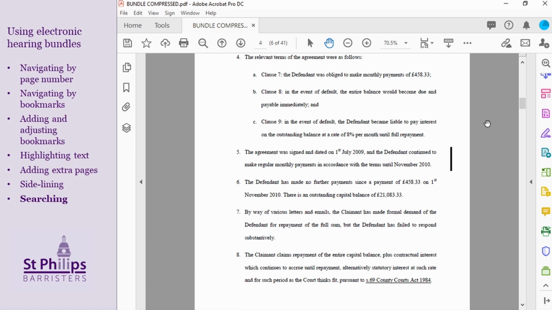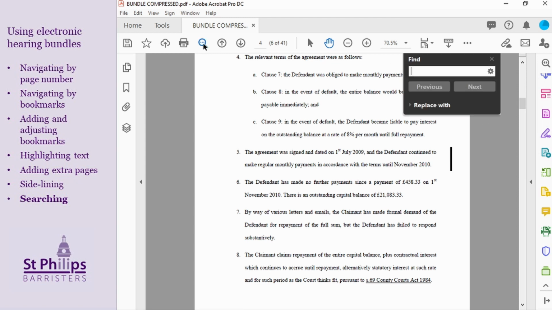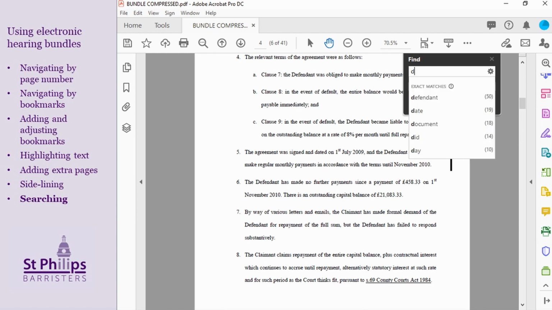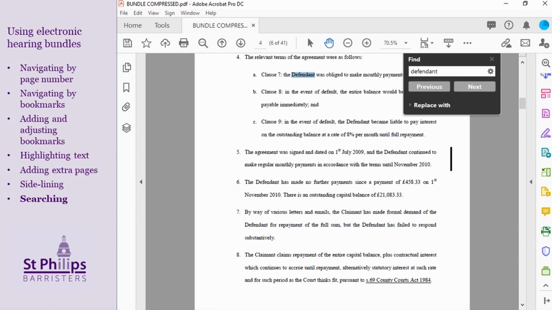Now, finally, let's take a look at how to search. There's two ways of doing it. The first is a simple way. If you press Control and F, or if you click here, it brings up this dialog box here. So if you type in a word, let's say defendant, and press next, it will find the next instance of the search, and you can search through them in order.